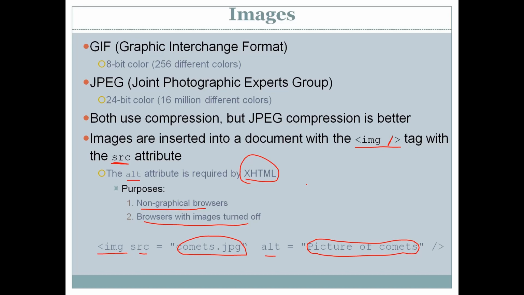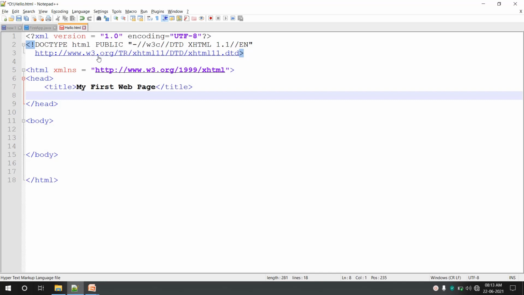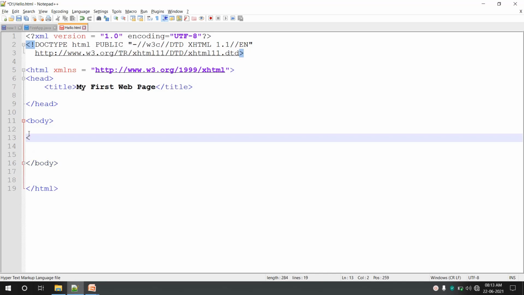Okay, let me open Notepad++. This was our earlier program, and this is the skeleton of an XHTML document. Every XHTML document should have at least this part, I said. So inside the body we want to display an image on the web page, so it has to be added inside the body. And as I've said, the tag is img.